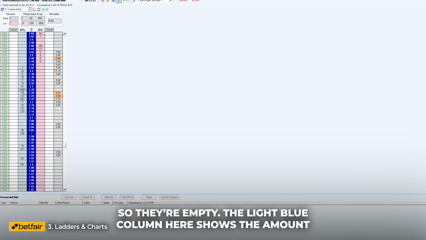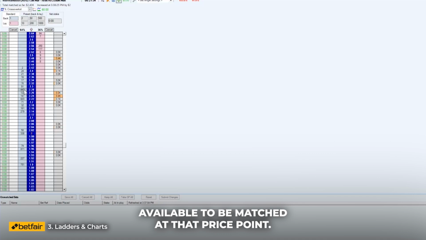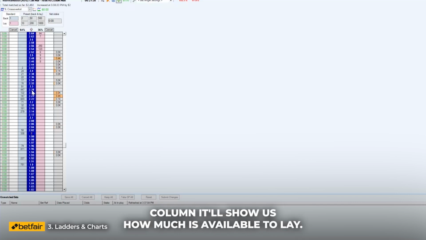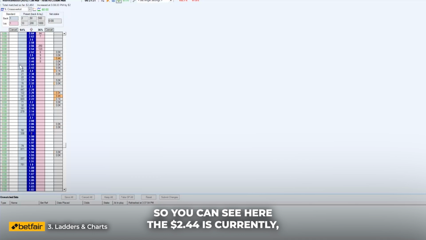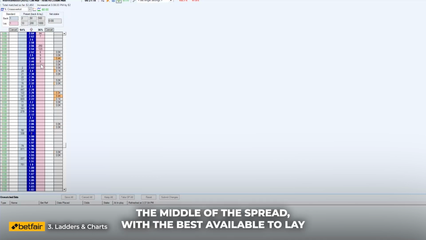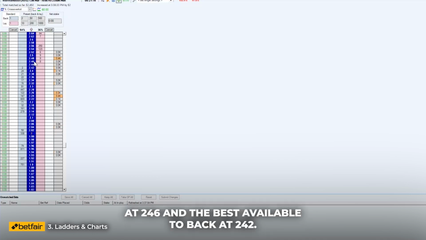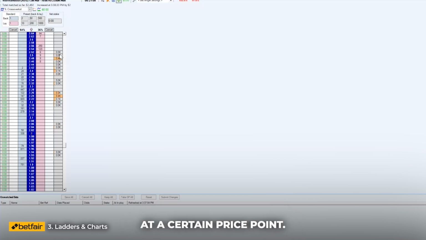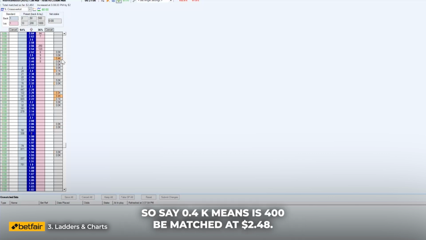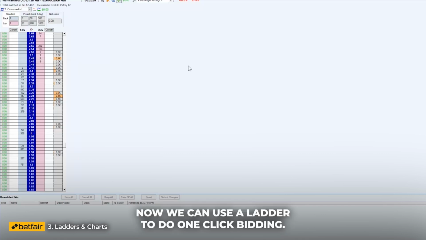The light blue column here shows the amount available to be matched at that price point. So here there is 447 to be matched at $2.28. And on the right-hand side in the pink column, it'll show us how much is available to lay. So you can see here the $2.44 is currently the middle of the spread, with the best available to lay at $2.46 and the best available to back at $2.42. This right-hand column shows the amount matched at a certain price point. So say here 0.4k means there's 400 matched at $2.48. Now we can use the ladder to do one-click betting.